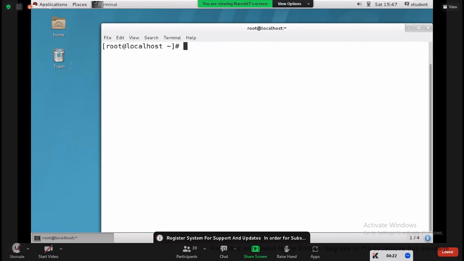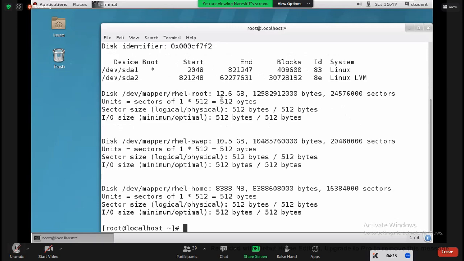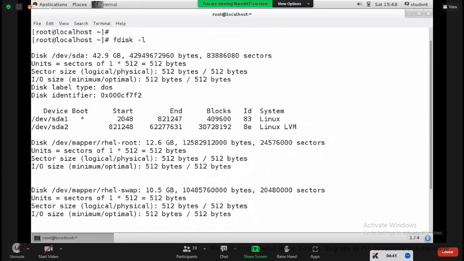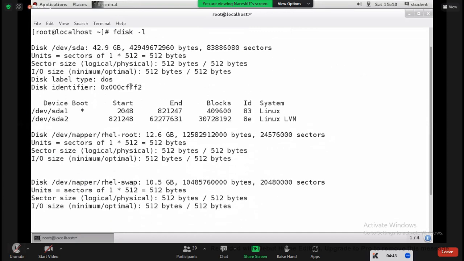Guys, better to log in as a root user. Right, guys? Okay. fdisk is a command, right? -l is the option. It will list the disk information, how many partitions we have, everything. fdisk -l. Yesterday we already discussed the fdisk command, right?